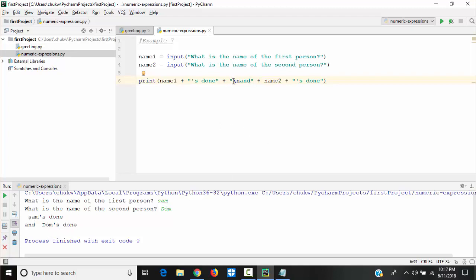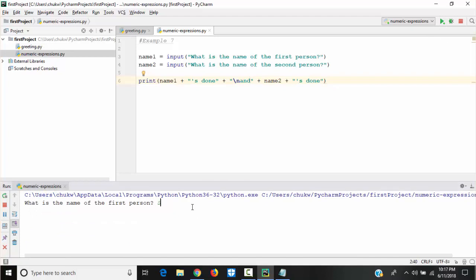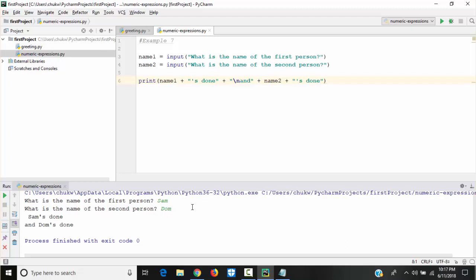And the space should be right here, which I think is PyCharm. There's probably a way we can remove this space. Let's run this again. Sam's done and Dom's done. So that's the way they want it. I think this space here before Sam, there's probably a way we can remove it too, to shift to that side. But we won't worry about it.